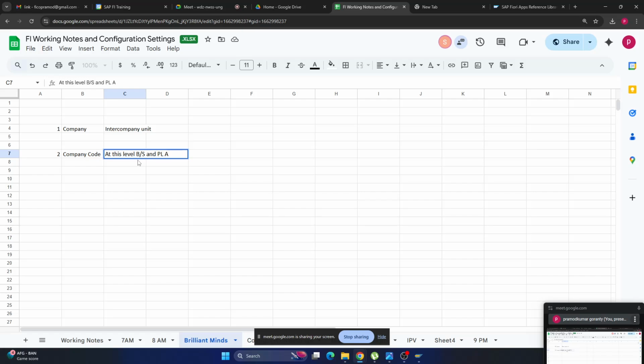All your regulatory reports or country specific reports, compliance reports, or tax related reports, all reports will be generated at this level. So that's the reason we create a company code in SAP. So Tata Power is a company code in SAP.